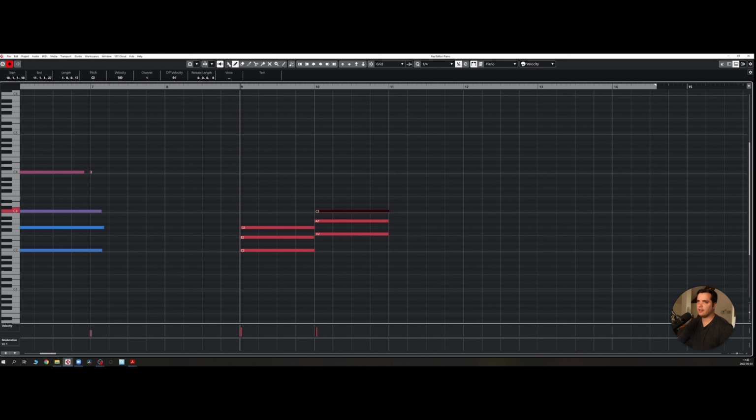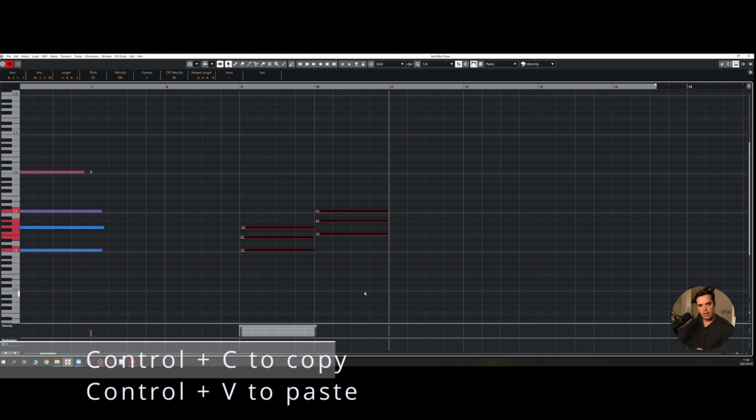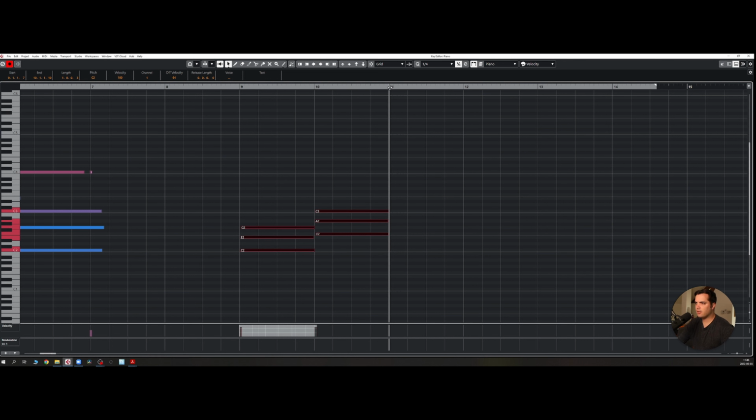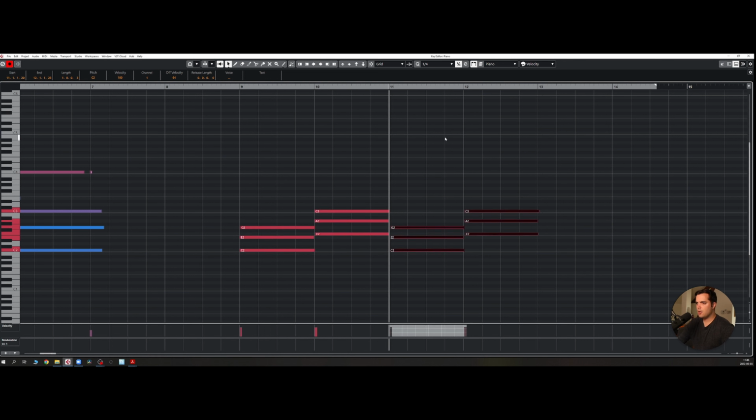And you're like, okay, I like this chord progression, very basic, but it's to start with. You can just select this and copy. I use Control C to copy, and to paste, I'm just going to use Control V here. Boom, right? Everything is there, copied. Now you have 4 bars of chords.